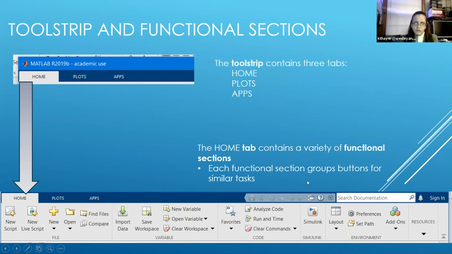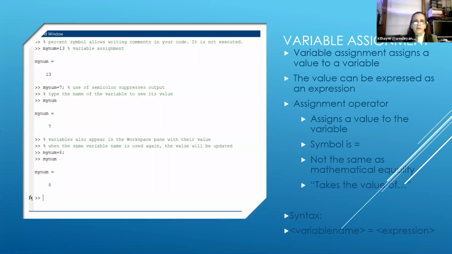Each functional section group has buttons for similar tasks. For example, here are all the working with files kinds of things: new, save, getting your scripts and so forth, right? And this is how you do Simulink, which is an advanced topic. This is formatting, resources, and so forth.